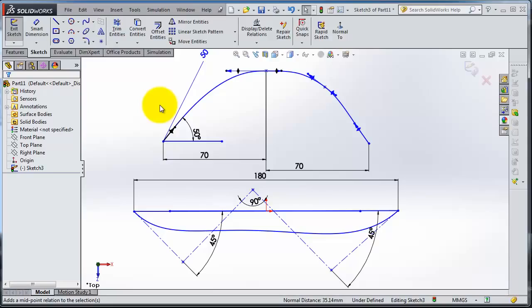I hope this tutorial was useful and gave you an idea about the spline, how to control it, and how to add dimensions.